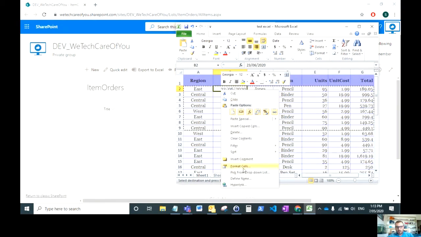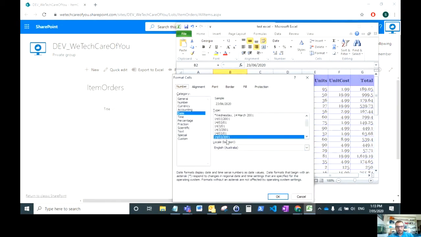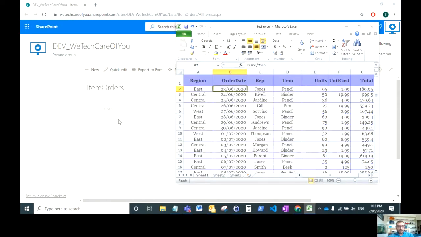In this Excel sheet, you can see that the format of the dates is English Australia, and SharePoint lists tend to default to USA. Obviously, you want to set those settings to where you're based.